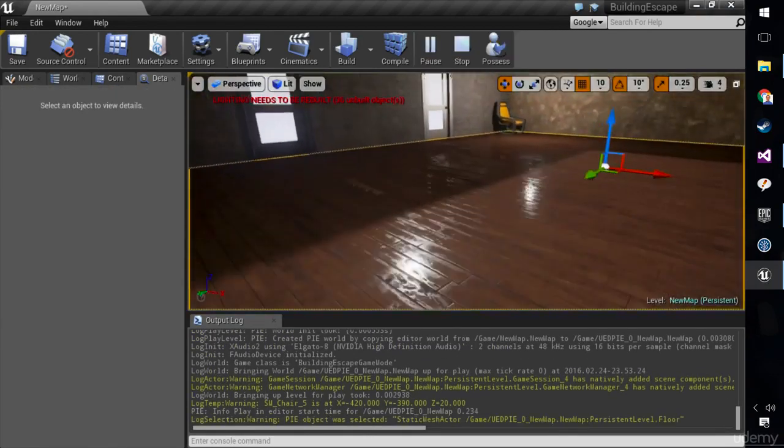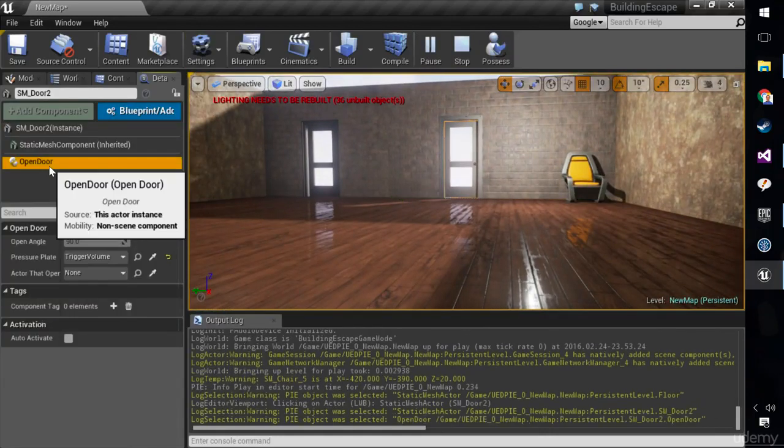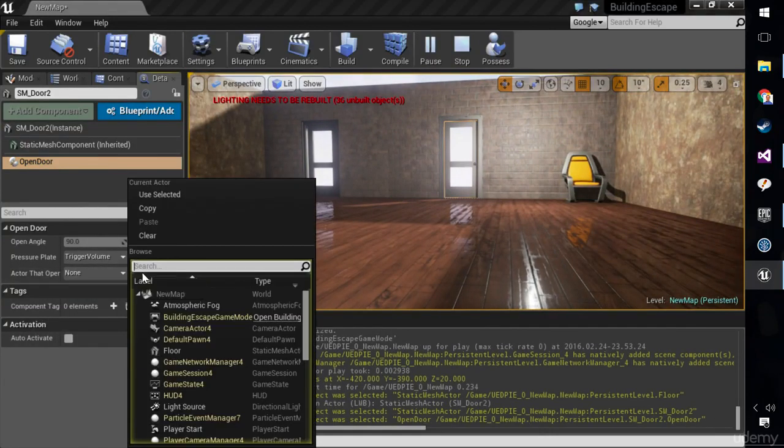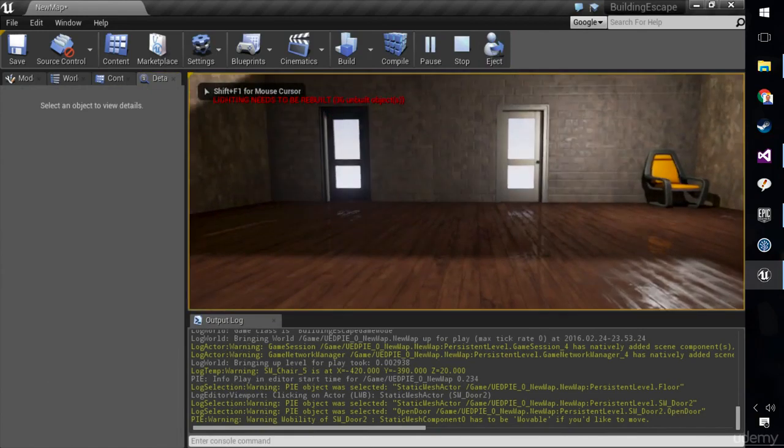Eject yourself from the pawn. Go to the door, which you can do. Go to the open door component. Now, you can temporarily go and find default pawn 4 at runtime as the actor that opens. Repossess the pawn and move forward.